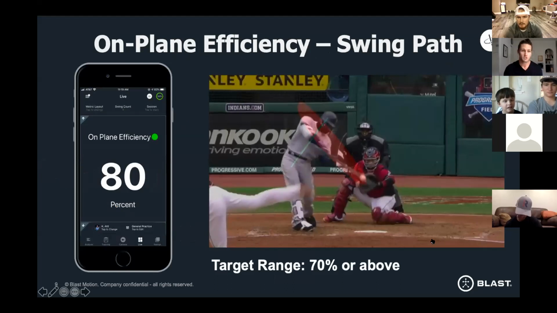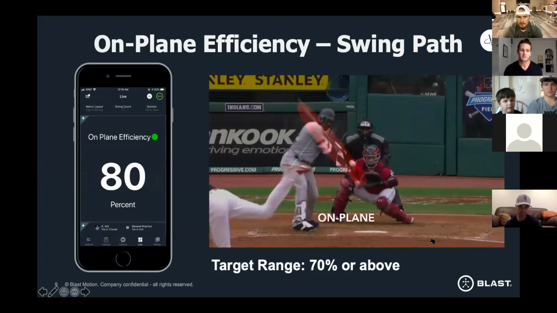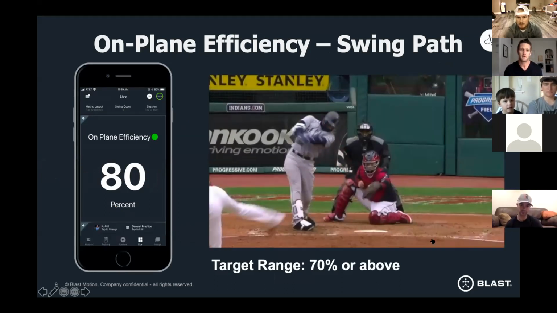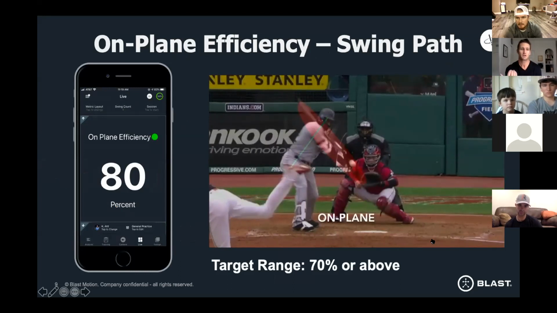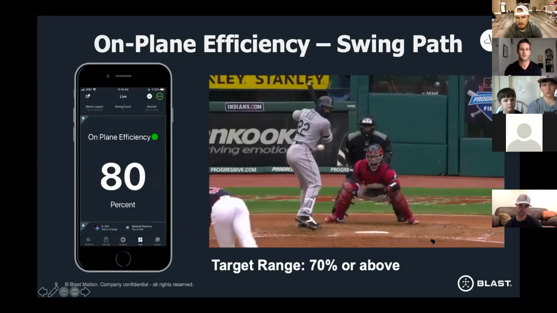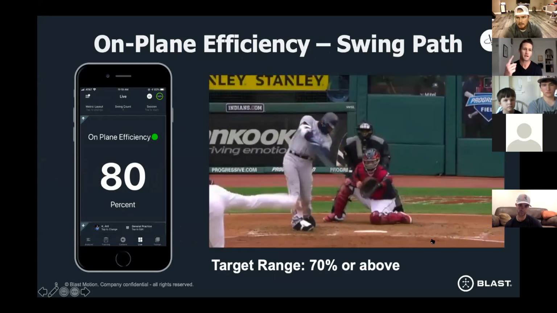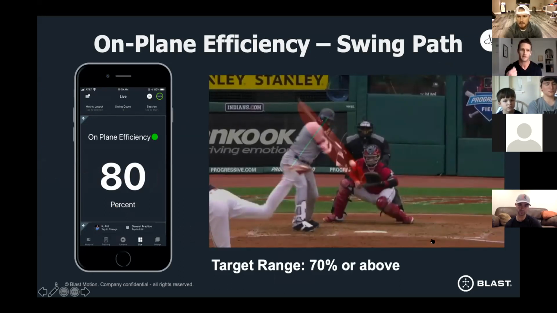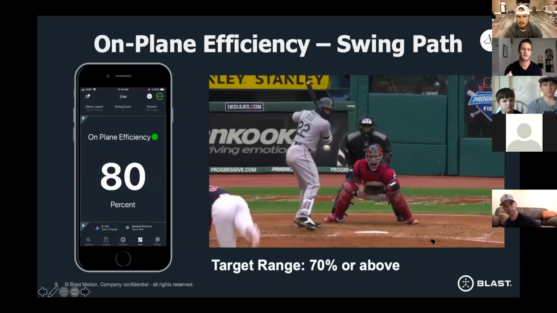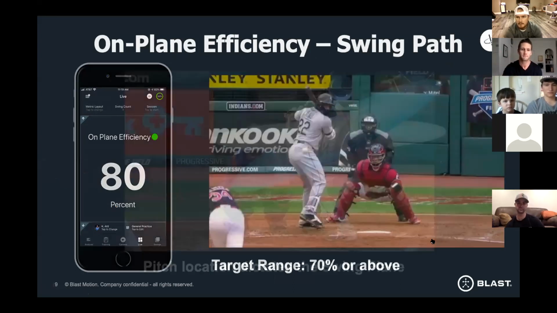I like to assume people know our metrics. So this is a quick example of on-plane efficiency. We take impact, we work backwards to create a disc around your body on that pitch, and we measure how long your bat was on that plane. I like to think about a record player. If you think about an axe on a swivel, if you think about a rock tied to the end of a string, it's going to find a plane. You kind of want to be 70% or above.